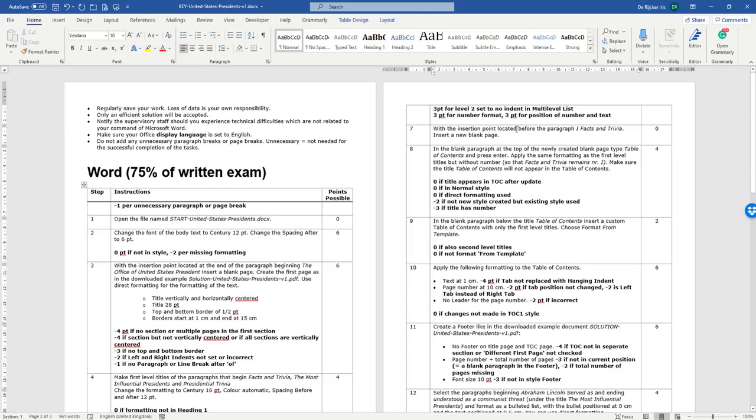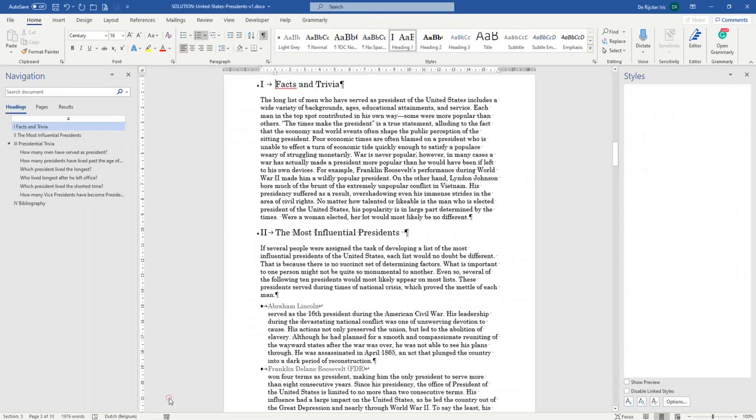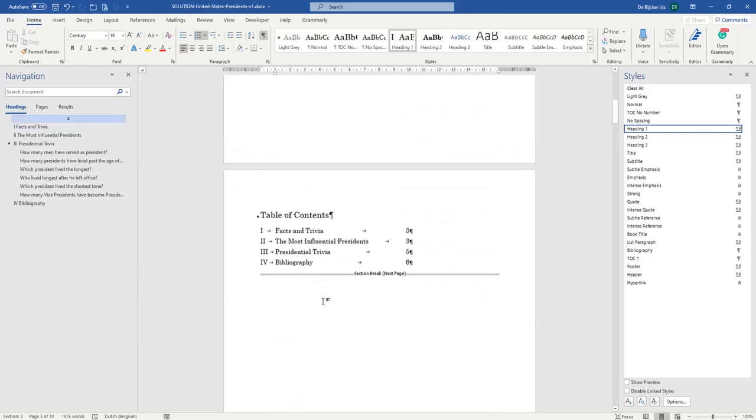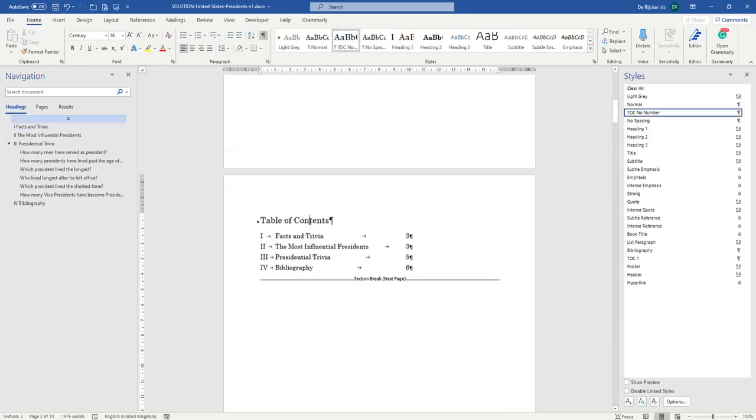So with the insertion point located before the paragraph 1 facts and trivia, you needed to insert a new blank page, so a page break or a section break. Both were possible considering the footer in step 11, and we'll get there in a minute. So what you needed to do in the new blank page was create the title, table of contents as you were taught in our course material.